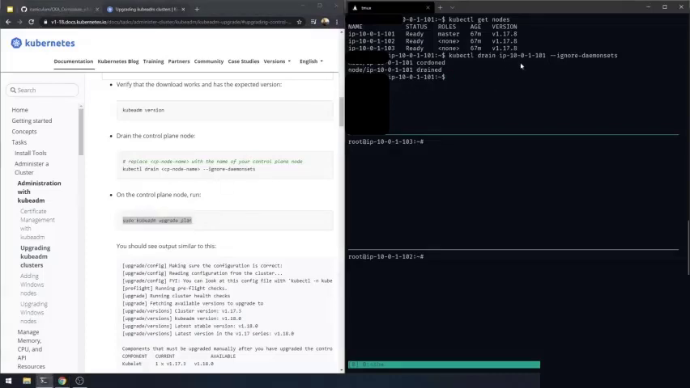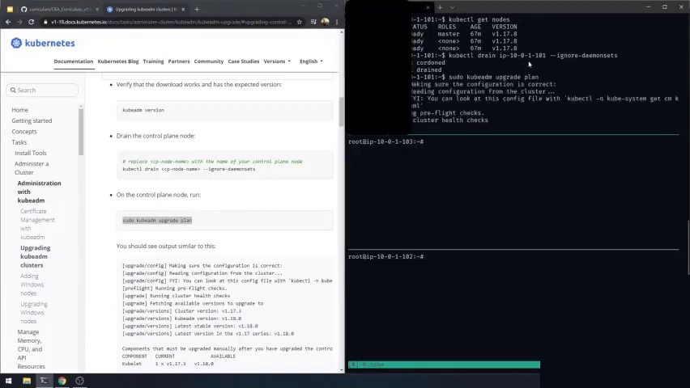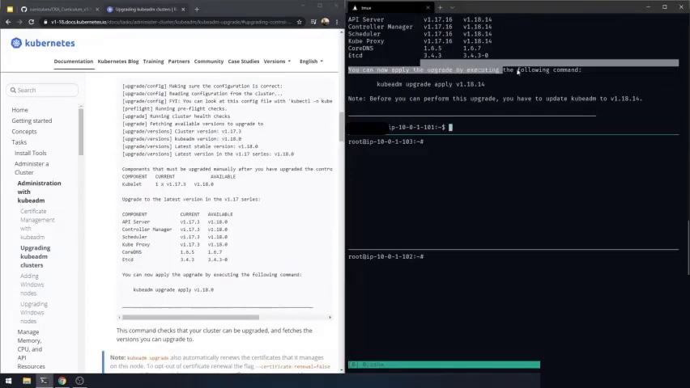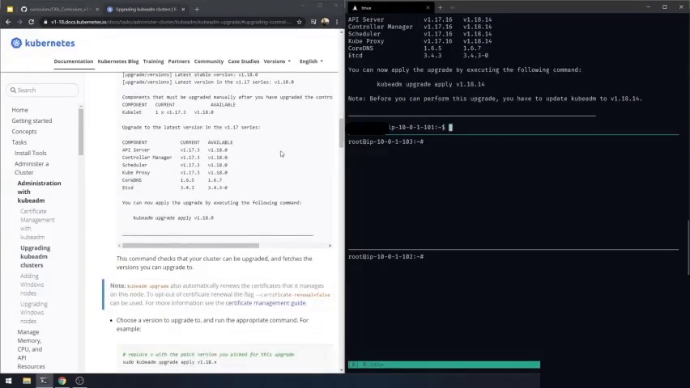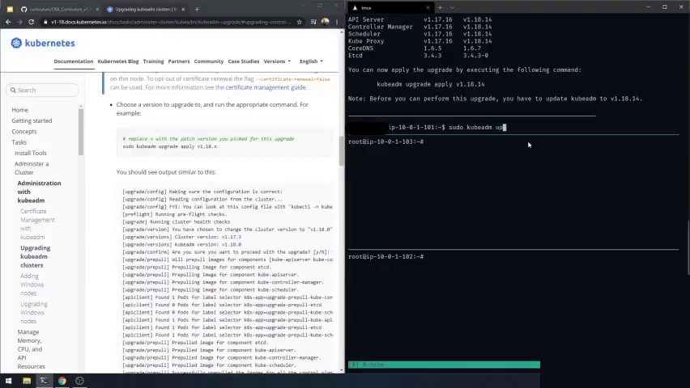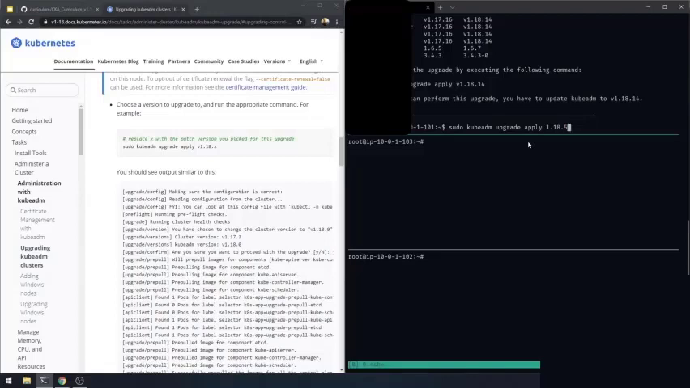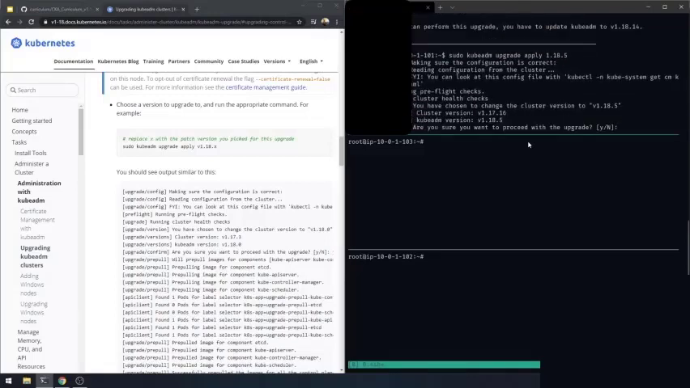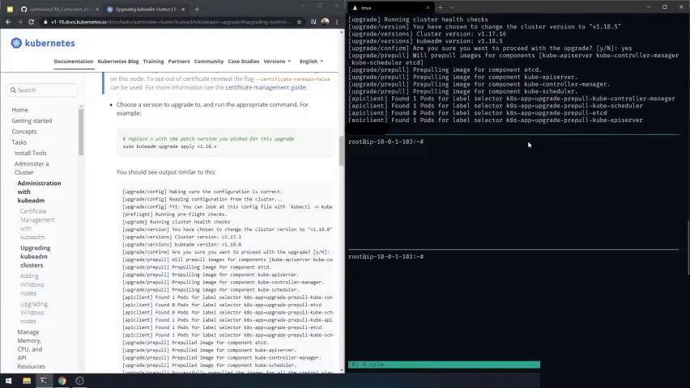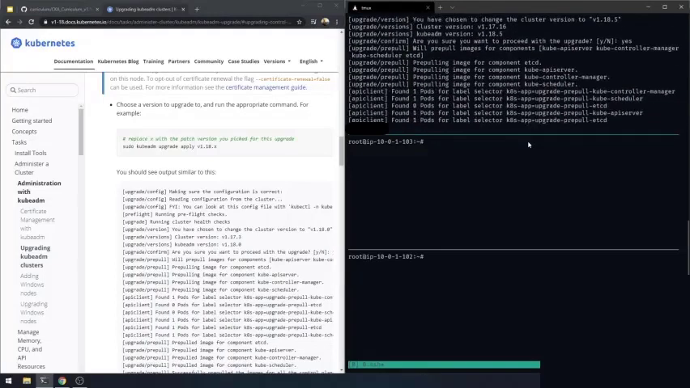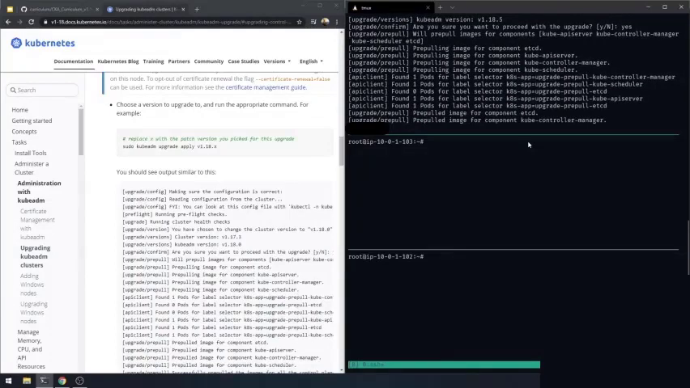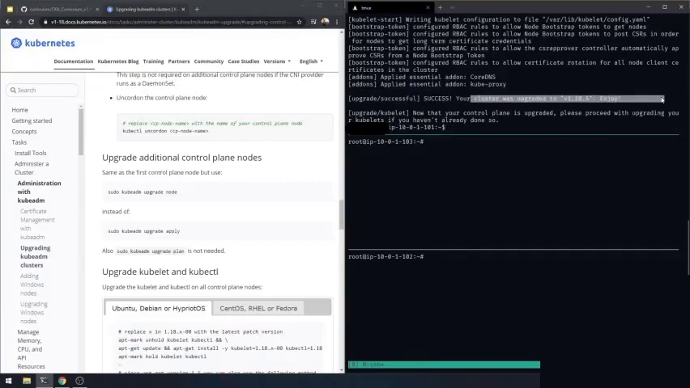Let's run kubeadm upgrade plan. It says now you can apply the upgrade by executing the following command. Make sure you specify the version required here. Now the cluster has been upgraded to 1.18.5. Now let's uncordon the control plane node.